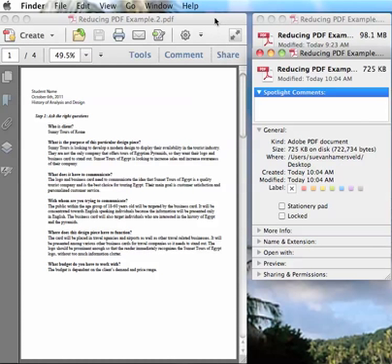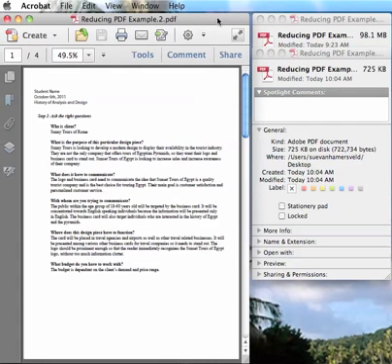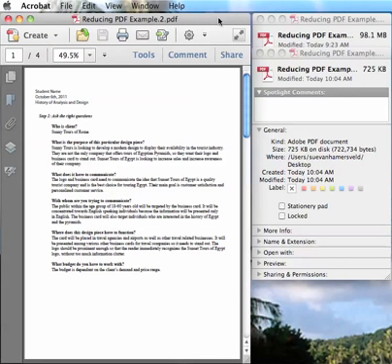So I expect to see that everybody is reducing their file sizes so that we all can download those in a reasonable amount of time, and we have reasonable leftover space in our classroom environment.